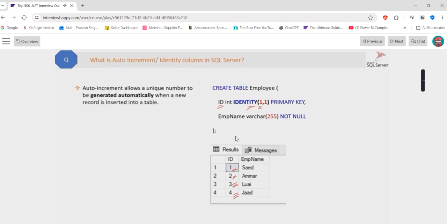So the definition is: auto increment allows a unique number to be generated automatically whenever a new record is inserted into a table. And mostly auto increment is set on the primary key only. Remember, setting this 1 comma value for identity column is up to you. From what value you want to start and how much you want to increment on the previous value, that is up to you only. Since identity columns are always unique and not null, mostly we mark them as primary key.